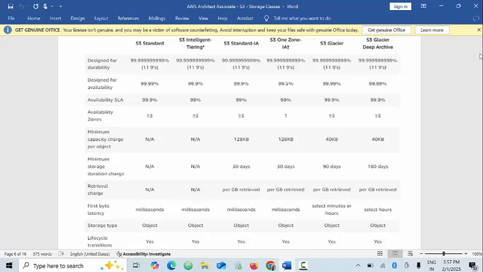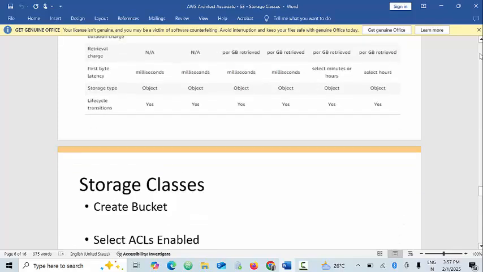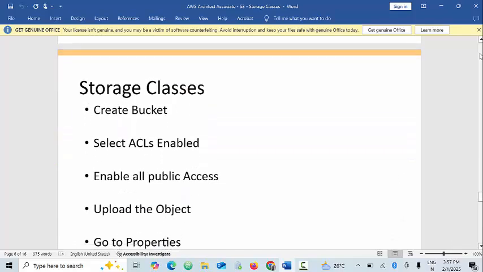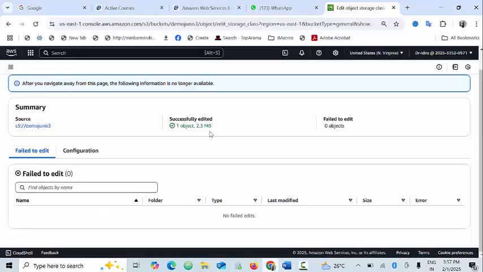S3 Standard, Intelligent-Tiering, Standard Infrequent Access, One Zone Infrequent Access, S3 Glacier, S3 Glacier Deep Archive. All these are the classes of storage, but it depends on the requirements of the client. Now let's just look at the hands-on. All right. So I will not bother to create another bucket. I'll just show you.